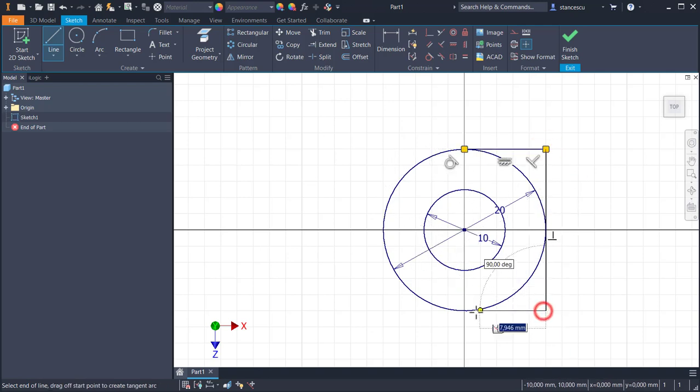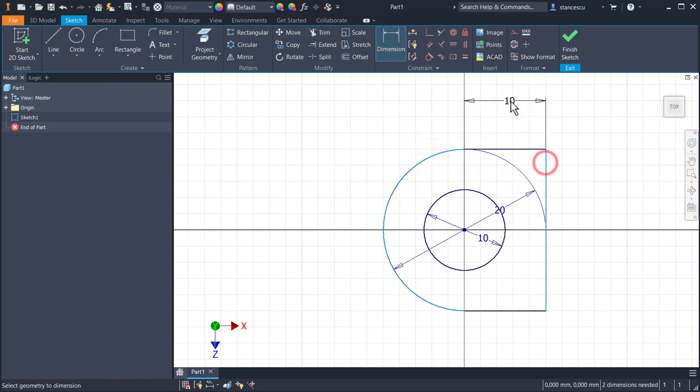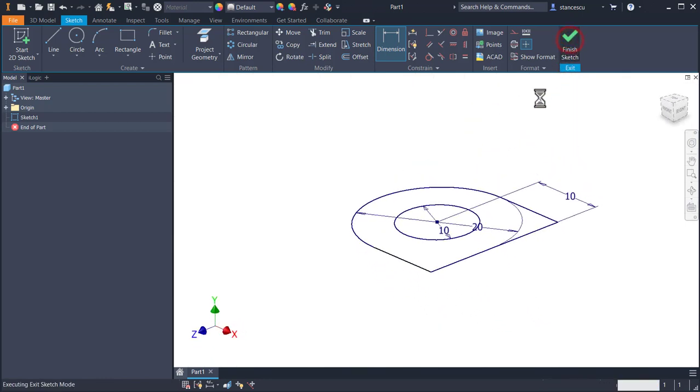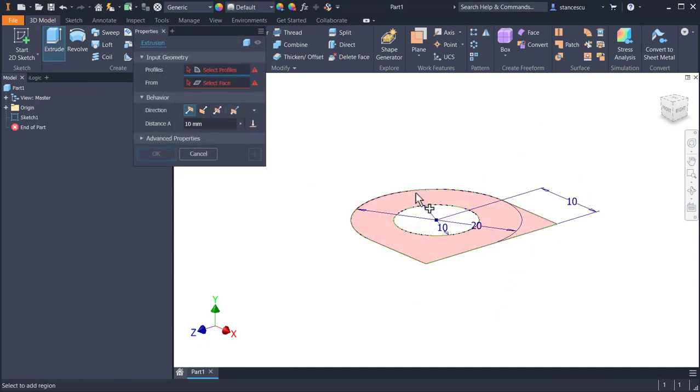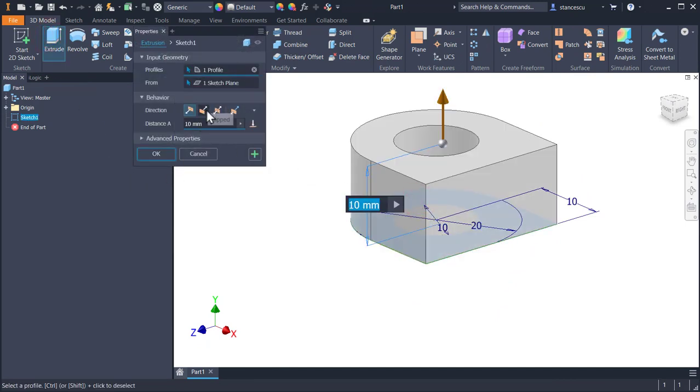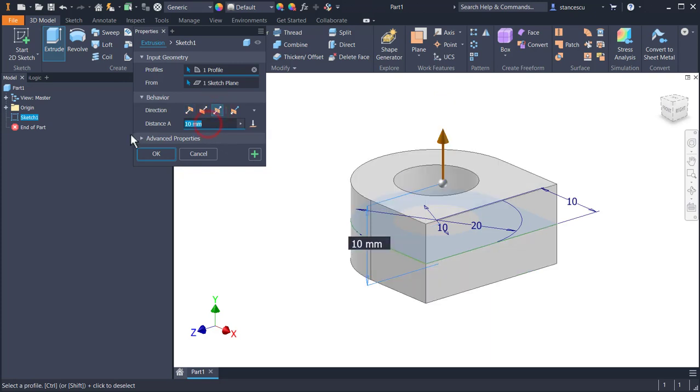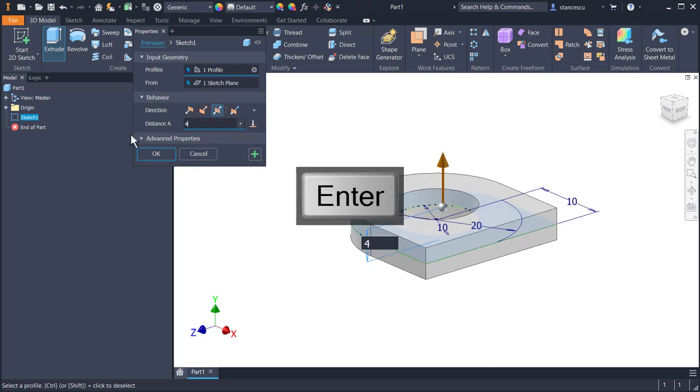We are careful to make it in a single action. Trim. I keep pressed the mouse button and it's okay. Distance here is of course 10. Finish sketch, extrude this profile symmetrical on 4 millimeters.